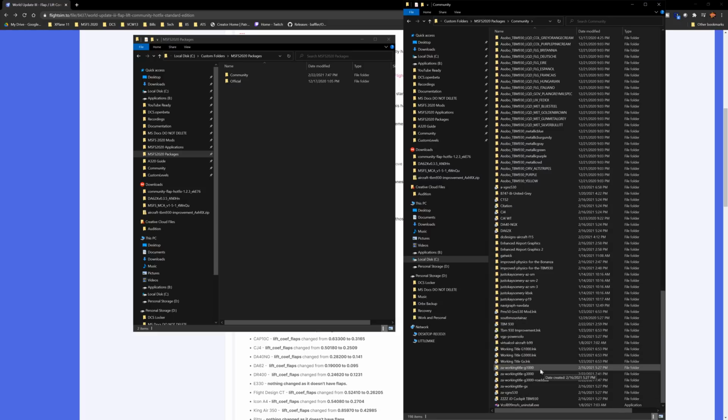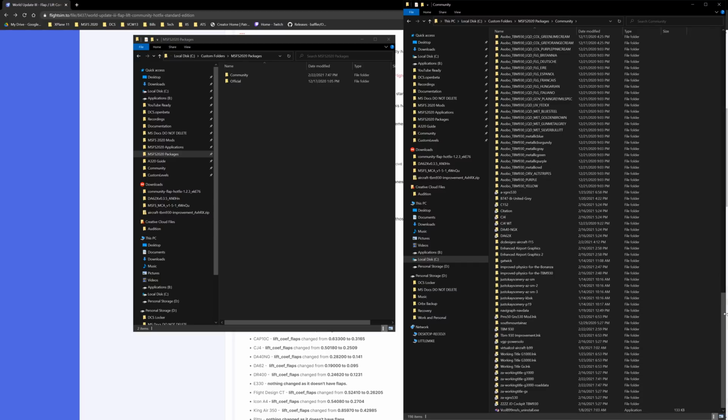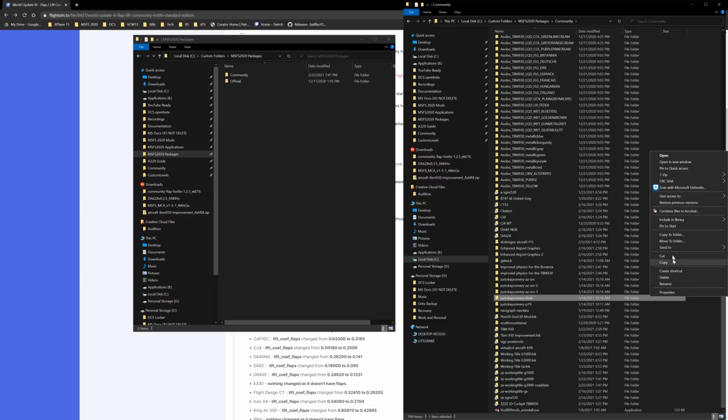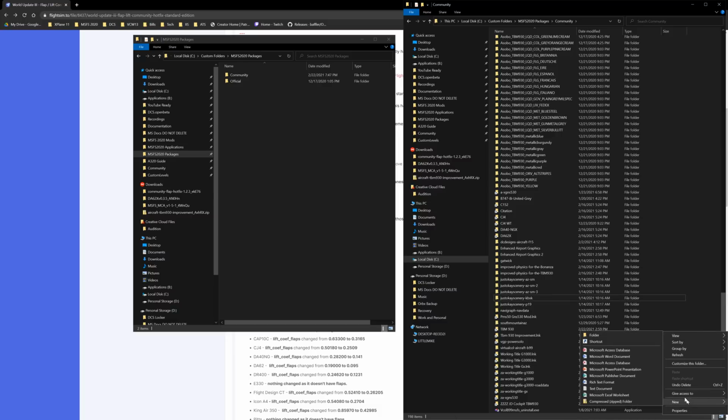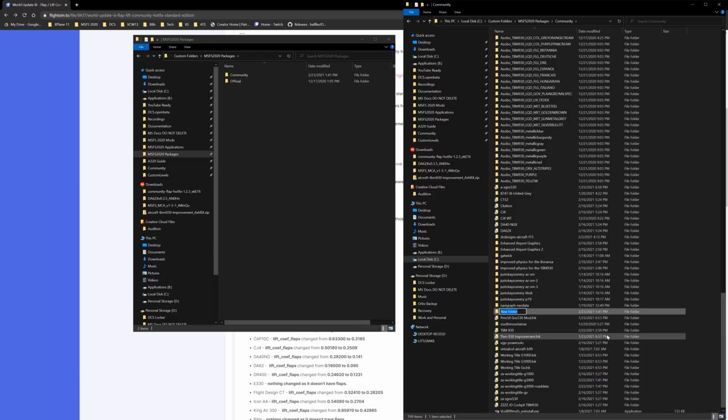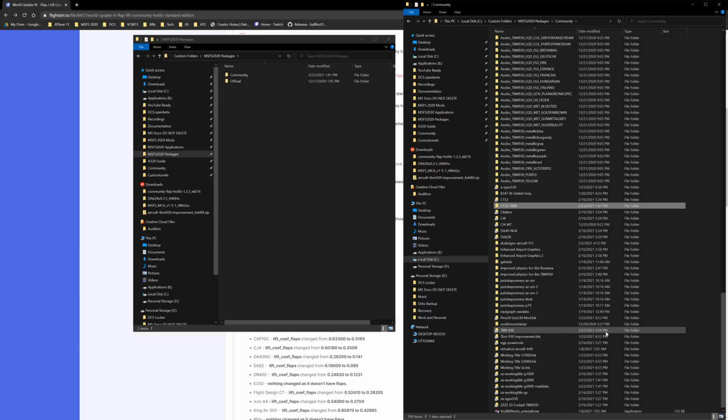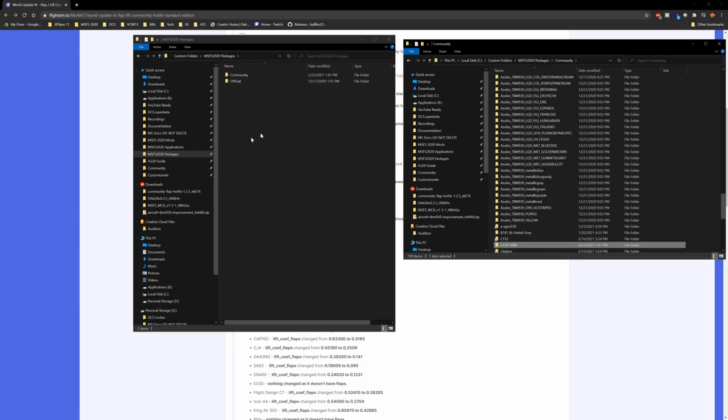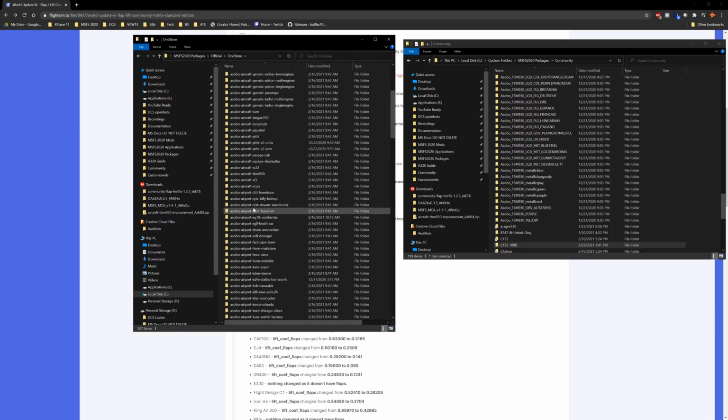Expand this a little bit. New folder. I'm going to do C172 1000 for the G1000. Pull it back up. Okay. Then what I'm going to do is I'm going to come here to the official under my packages folder, and I'm going to find my Cessna 172.